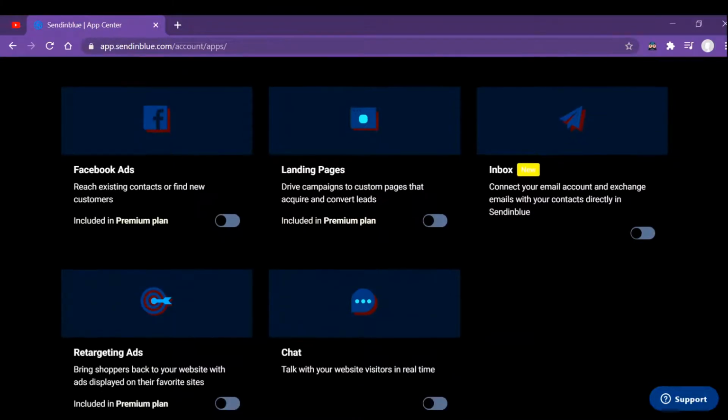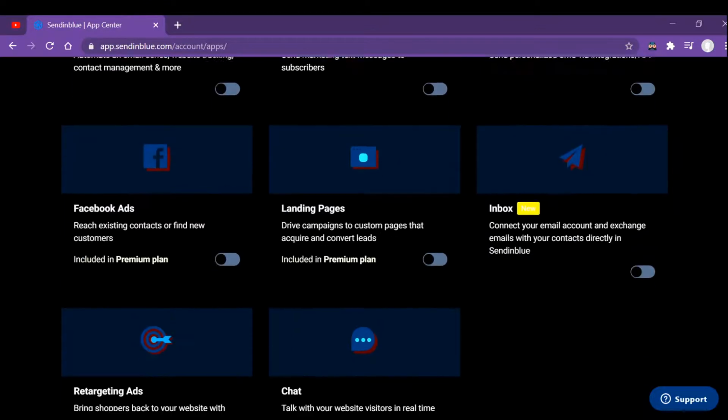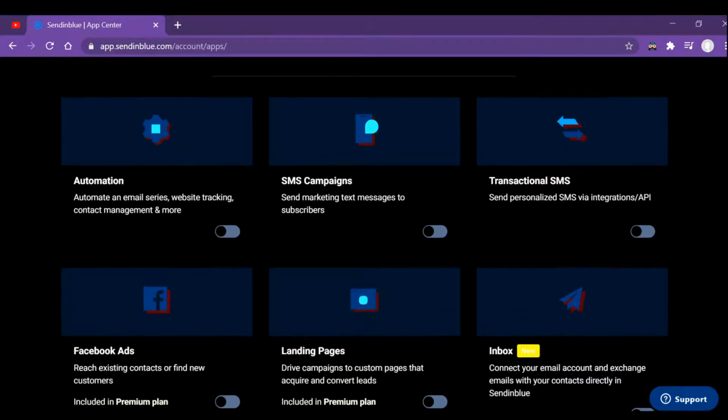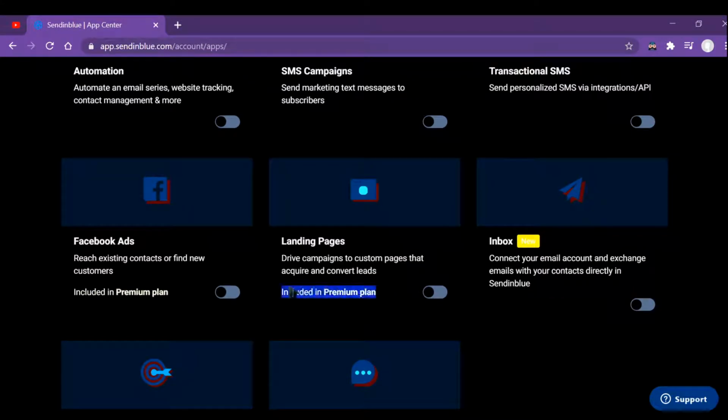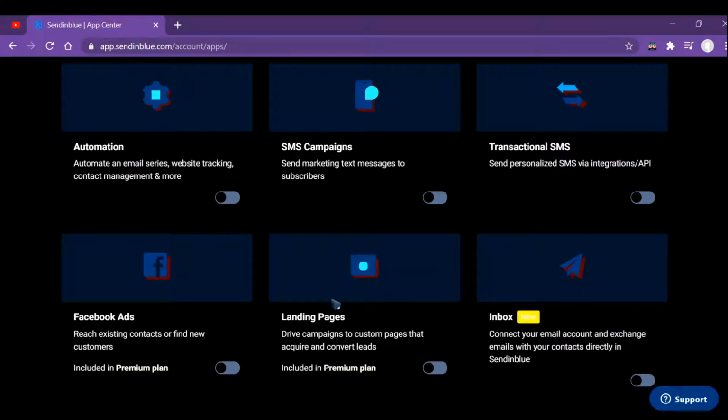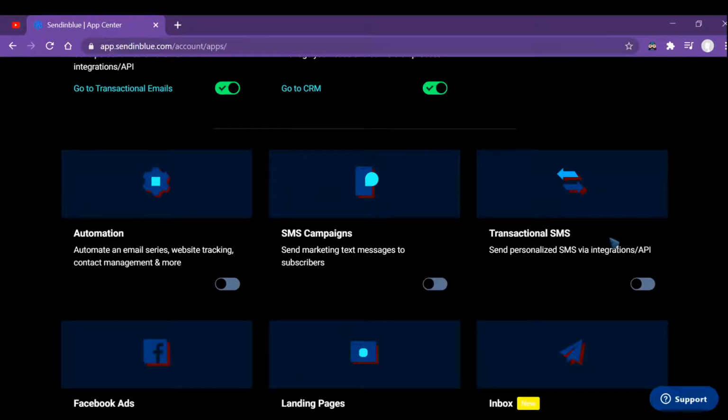So as you can see here, we can have Facebook ads and retargeting ads plus chat options, plus we can also create landing pages, and these functionalities you can add on with this software. But here's the catch, all these software and functionalities come in the premium plan. So you have to buy their premium plan, which comes after light and before enterprise, in order to enable these things. But on the light and free plan, you can have all the rest.